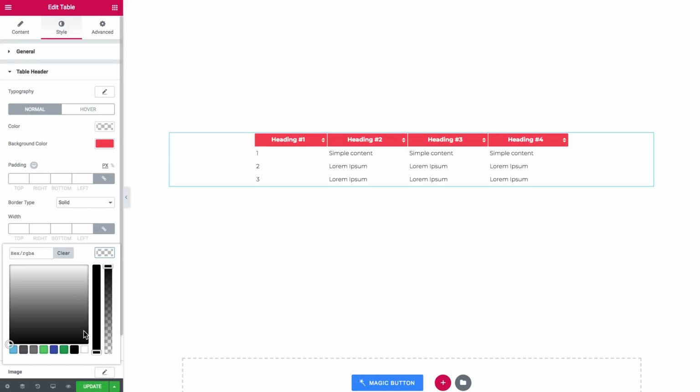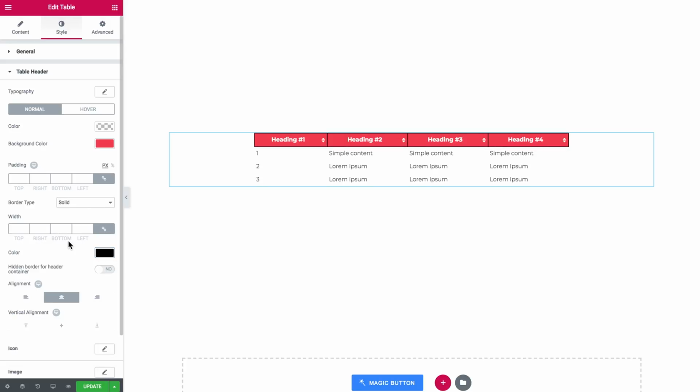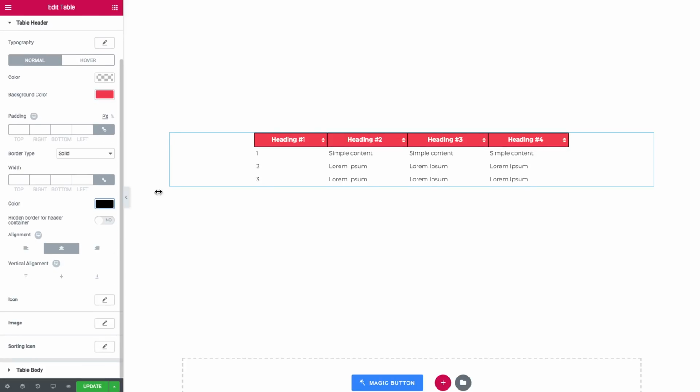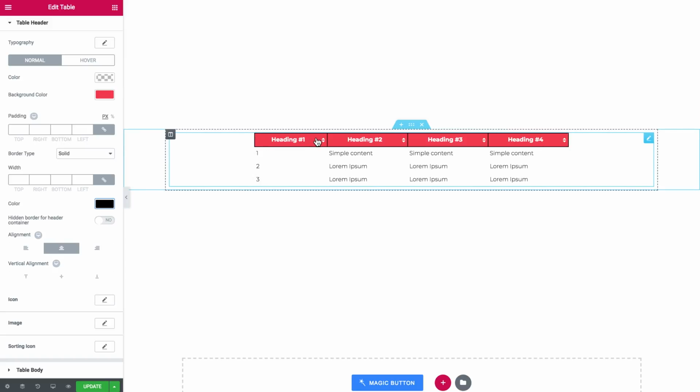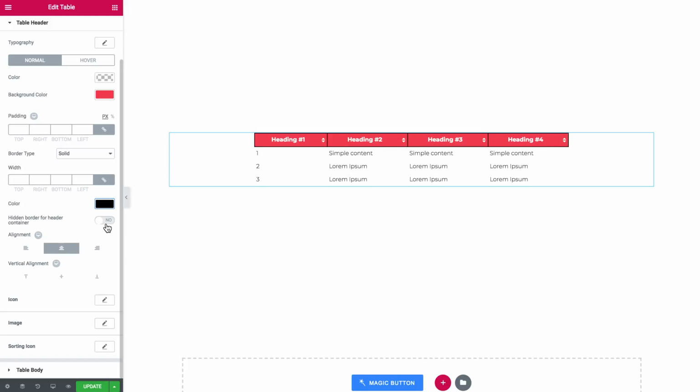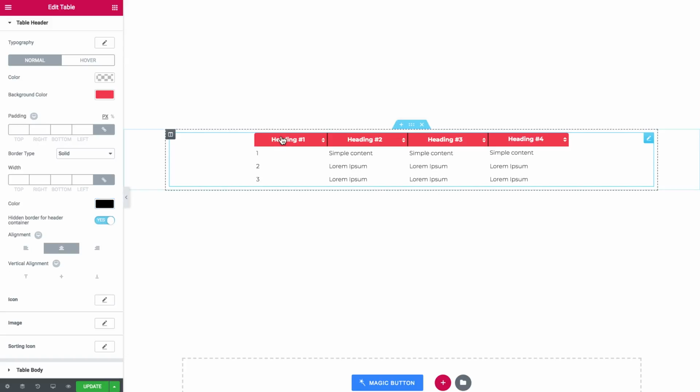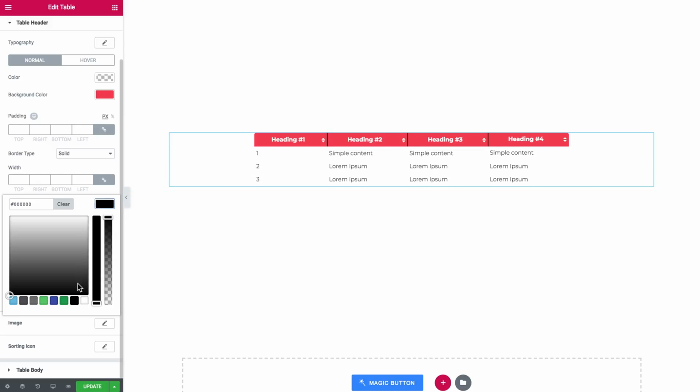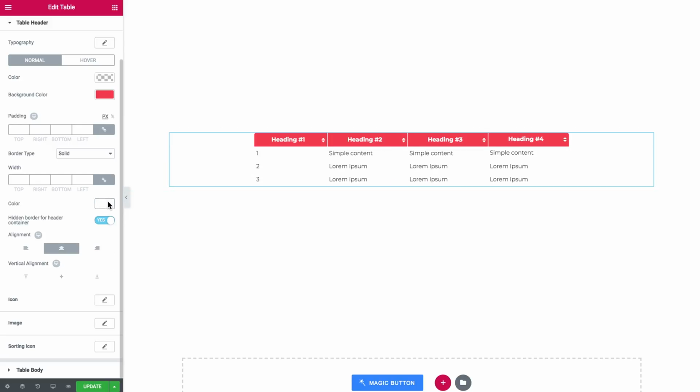So let the color be black so you can see what the difference is. So now you see that every single heading item is surrounded by this border, but if you toggle this option to yes, it actually hides the border for the outer parts of the heading item and only splits them like that. Well, that actually looks nice, so I'll go for this option.